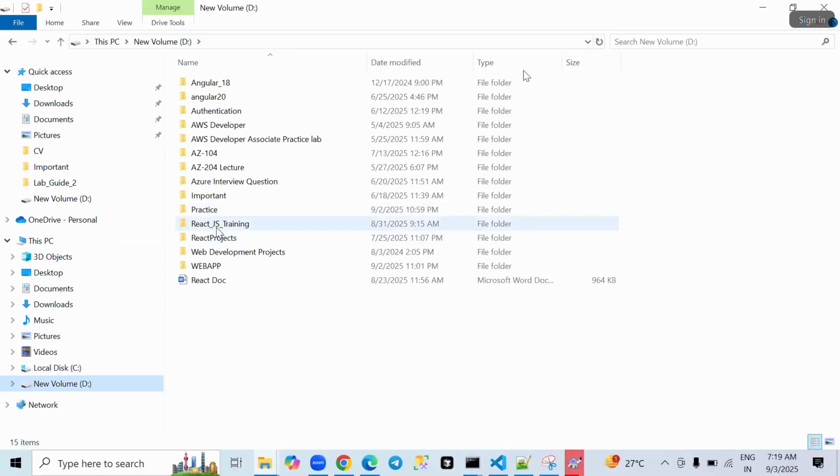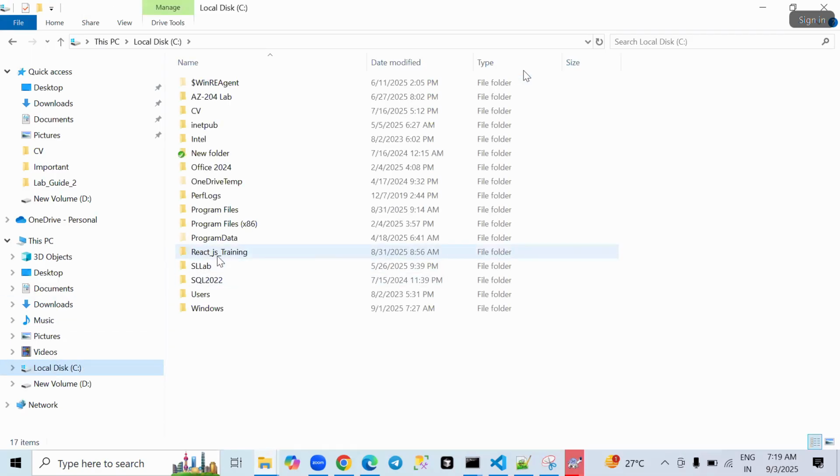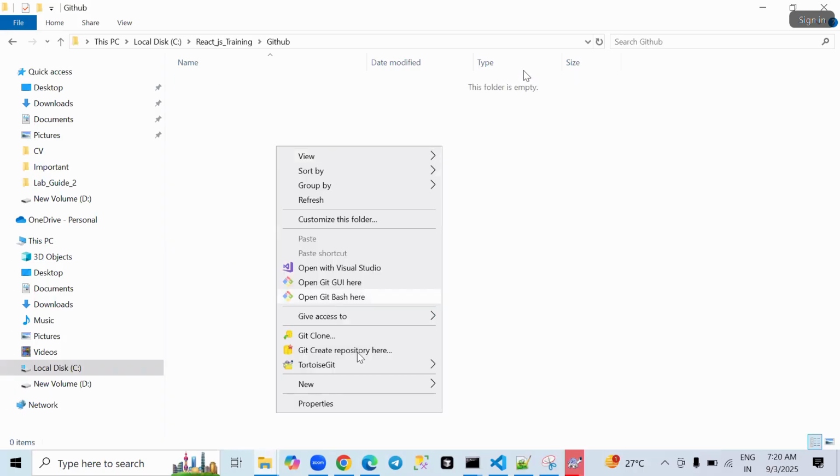Create a new folder, React. Okay, React JS training, it's already there. Open that. Oh, you have the same folders in both C drive and D drive. Let's try in the C drive. Earlier it was D drive, right? So here also open this GitHub, right click, clone.